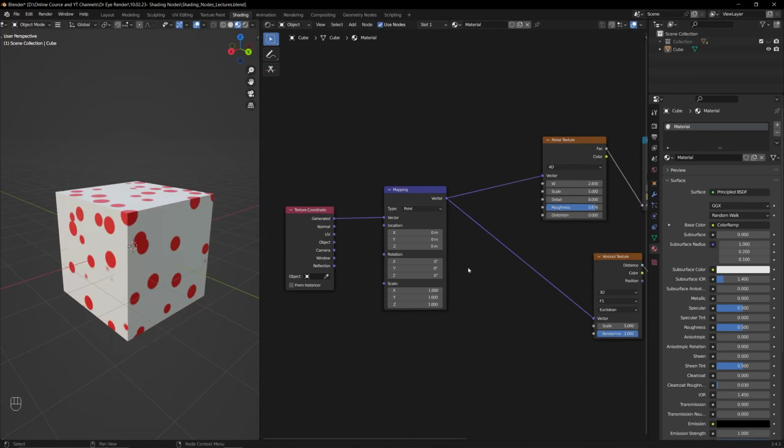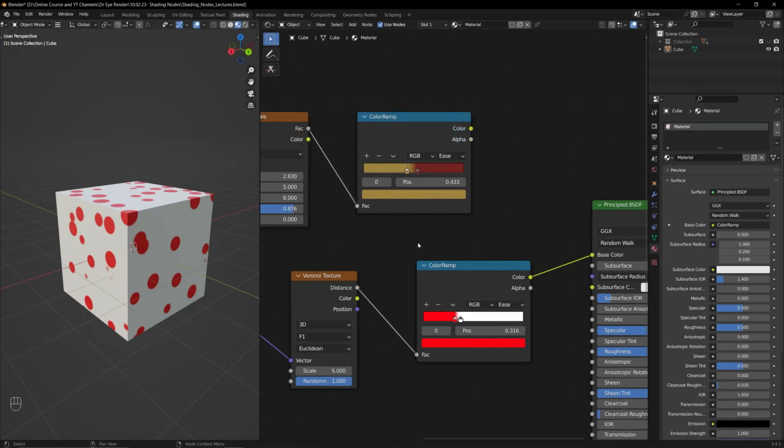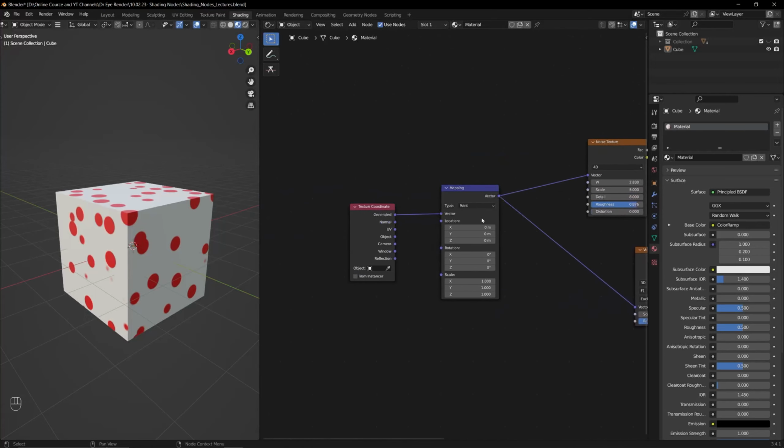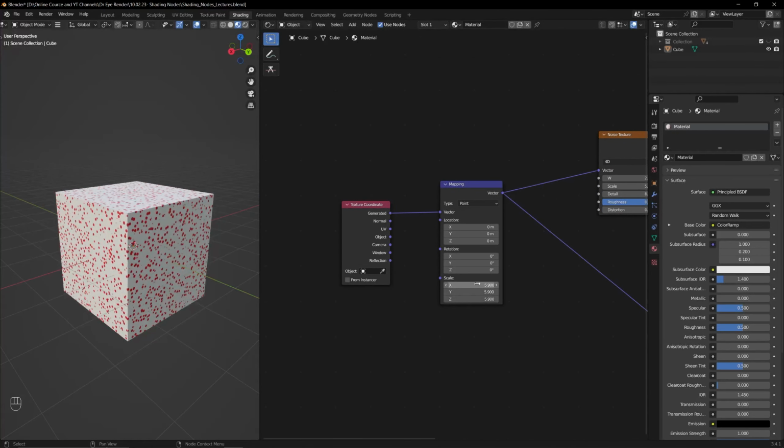Which scale is it going to increase? The scale of the pattern which the color ramp is generating. The color ramp is generating this circular red pattern, right? So that scale it is going to increase.